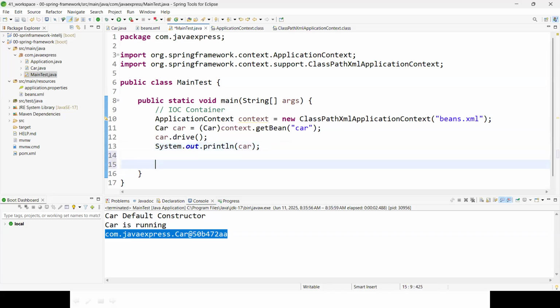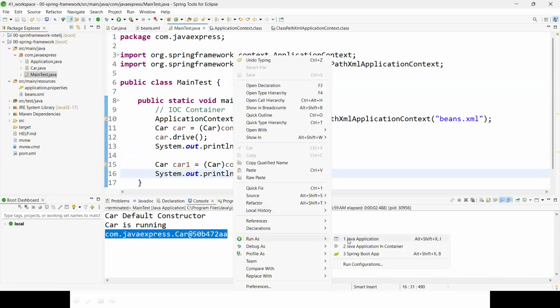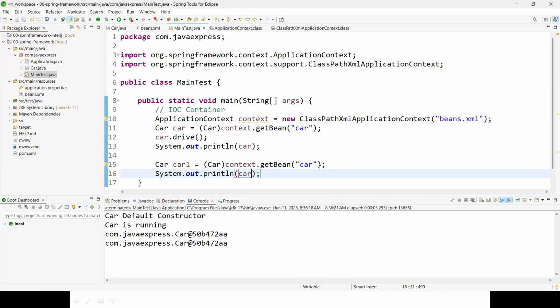copy. By default, it will maintain a singleton object, guys. Now see here, System.out.println car. Whenever you retrieve an object, the IOC container will create a single object instance. However many times you retrieve it, it will not recreate any new object every time.